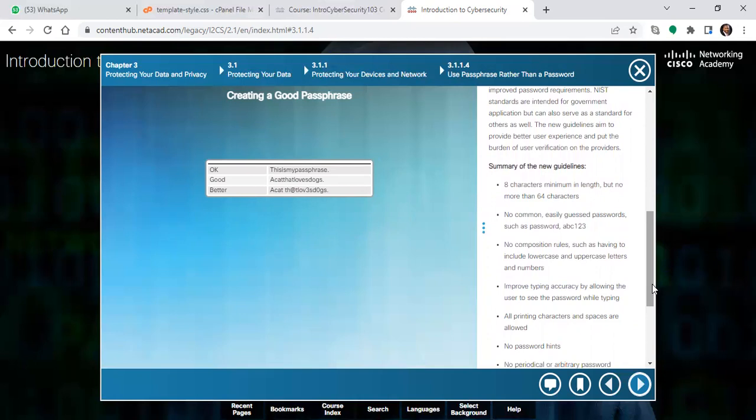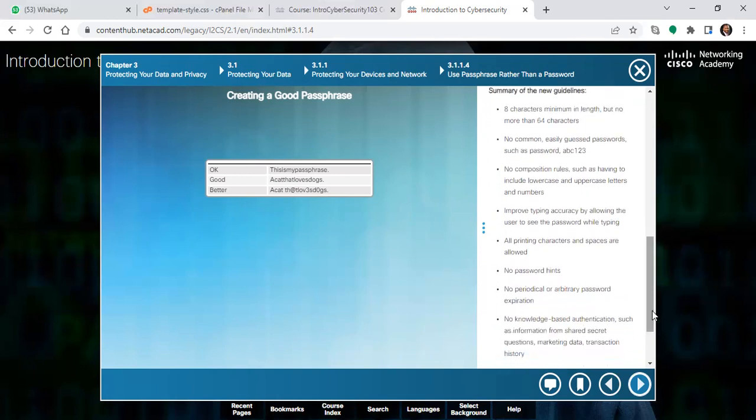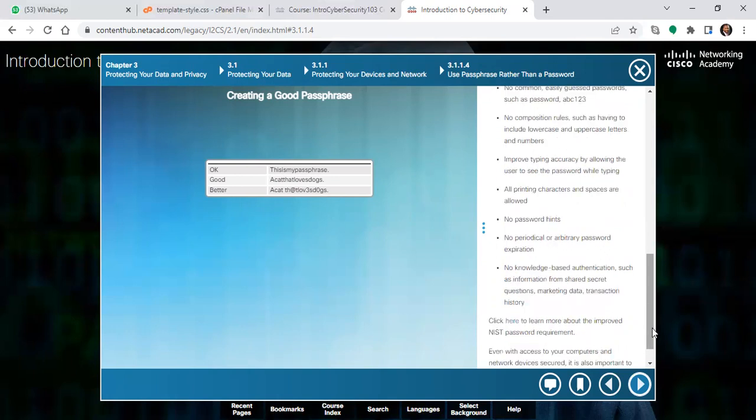No common, easily guessed passwords, such as password or ABC123. No composition rules, such as having to include lowercase and uppercase letters and numbers. Improve typing accuracy by allowing the user to see the password while typing. All printing characters and spaces are allowed. No password hint, no periodic or arbitrary password expiration. No knowledge-based authentication, such as information from shared secret questions, marketing data, or transaction history.